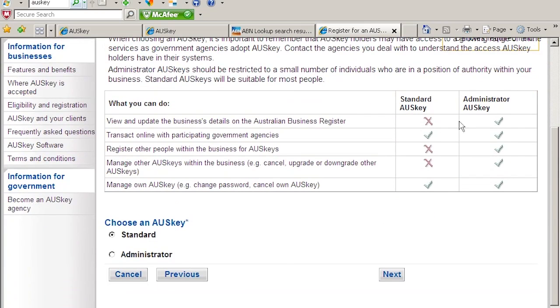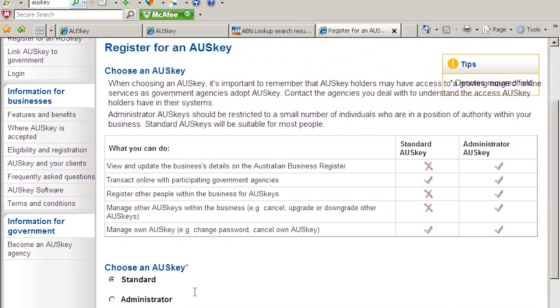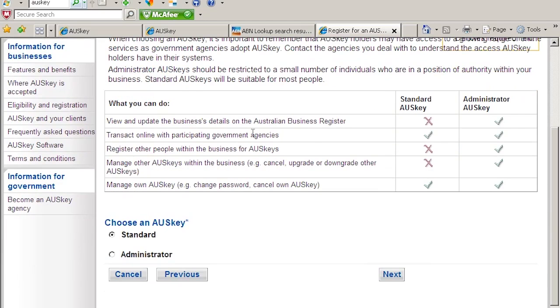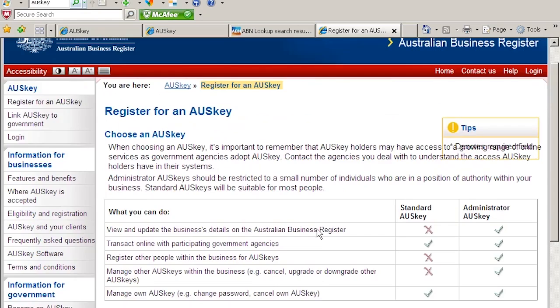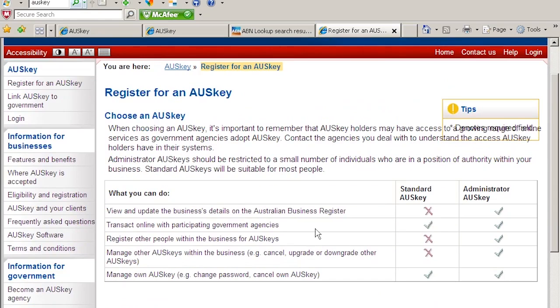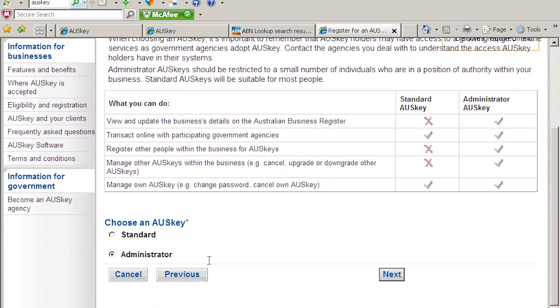Okay, great. Let's just have a look here. I can choose a standard or administrator. It's recommended that we go for administrator. Manage your own AUSkey, manage others. So what you could actually do is give yourself an AUSkey and give other people in the business a standard AUSkey to access certain parts of it. Depending on the size of your business, you might want to just have yourself as the administrator, or you might have an in-house accountant or a bookkeeper, and you want to grant them the standard access so they can't change things.